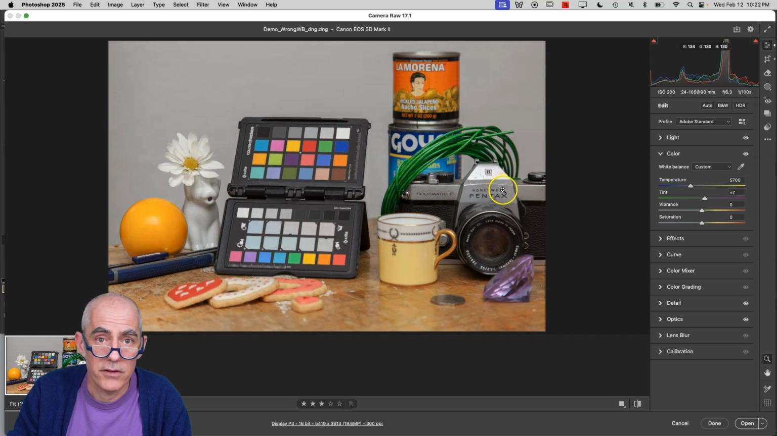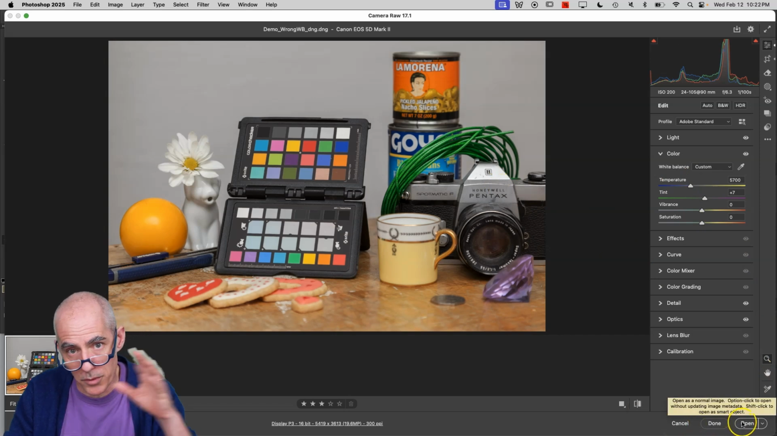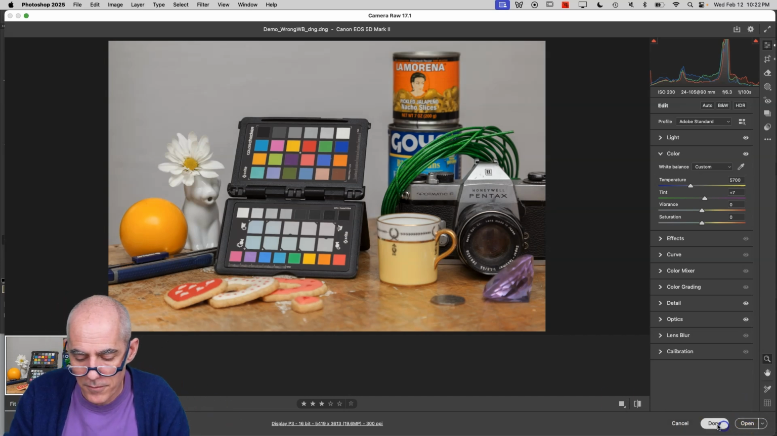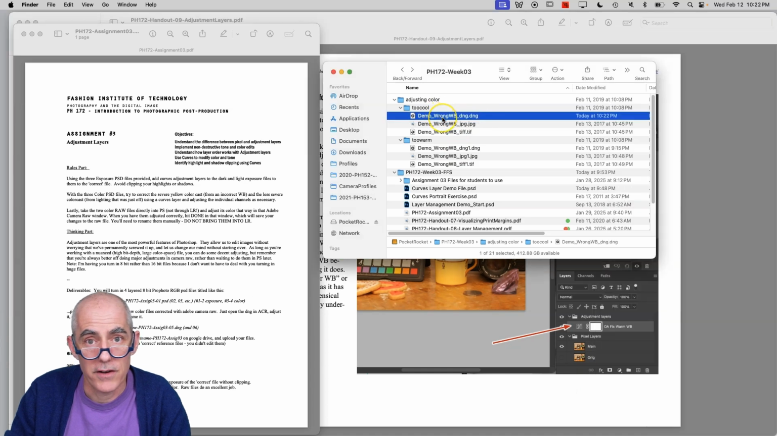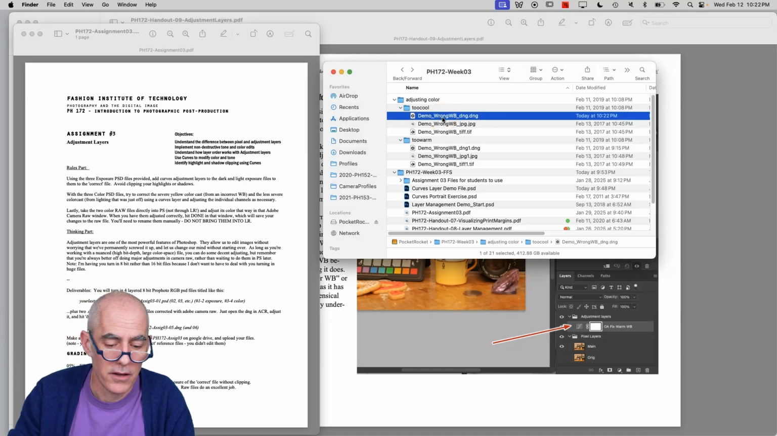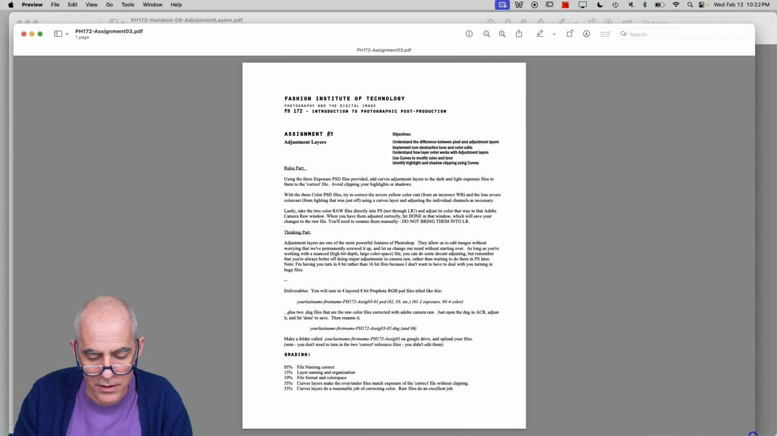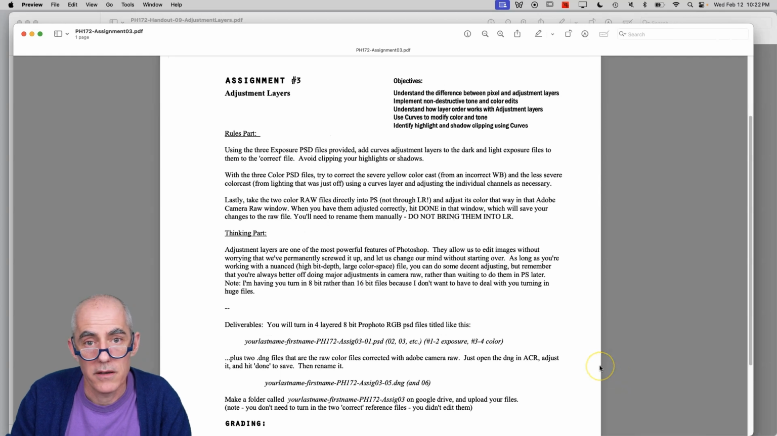So with the DNG in Adobe Camera Raw, if you make those adjustments and then hit done rather than cancel, which would discard the adjustments, or open, which would open it as a PSD and leave your raw file alone, we're just going to hit done, and then you can go in and rename that actual file however I ask for it in the homework. That's the only thing that's a little weird in that. Otherwise, it is pretty standard working with curves layers.